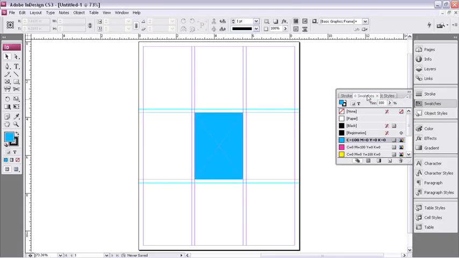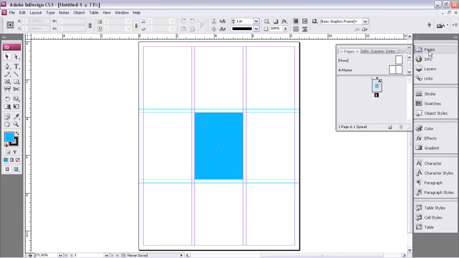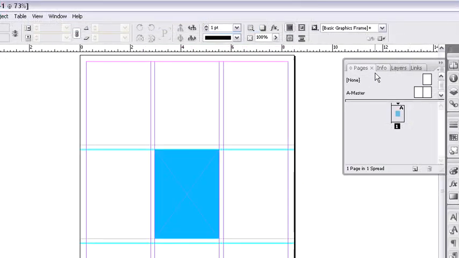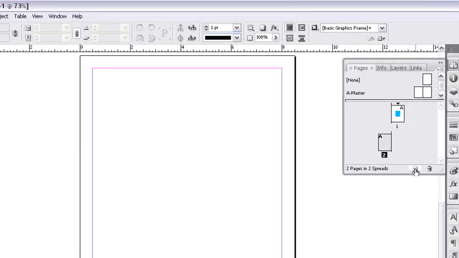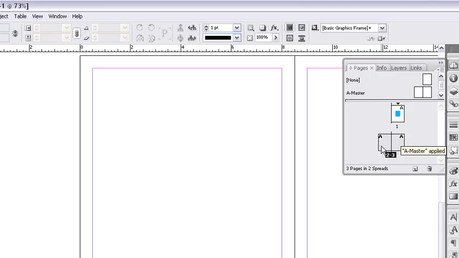Now I'm going to close the swatches panel, but open the pages panel because everything we've done so far is on a single page. However, in real-world publishing, you'll probably also be dealing with facing pages or spreads, like in a newspaper or magazine. So here in the Pages palette, let's click the New button 2 more times. So here we have a single page, and here we have a spread.